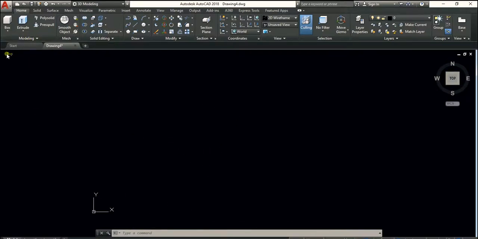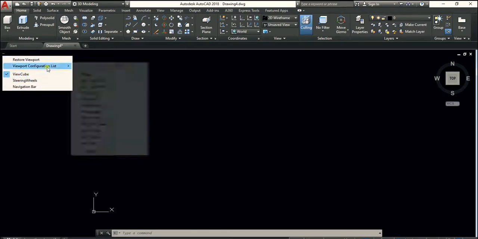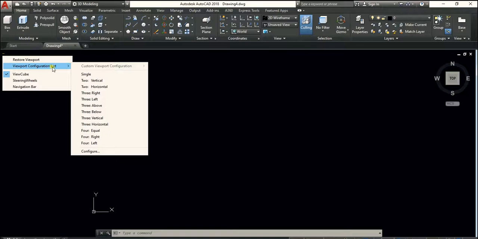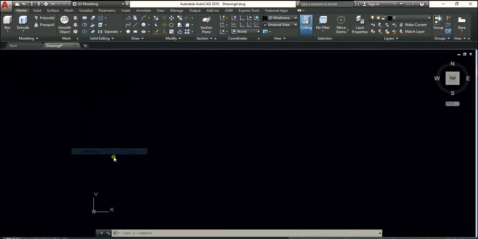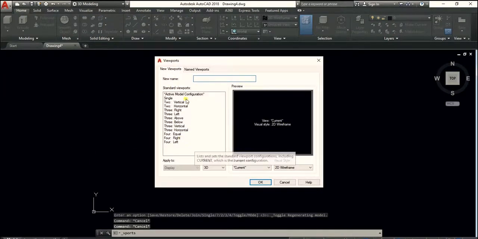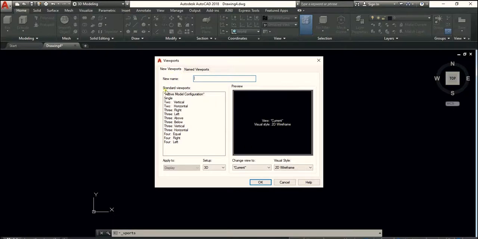And also if you click back here, under your viewport configuration list you have configure, where you can set your own view or your own viewport configuration. I'm going to get back to that in a minute. So I'm going to close this and show you how to do that.